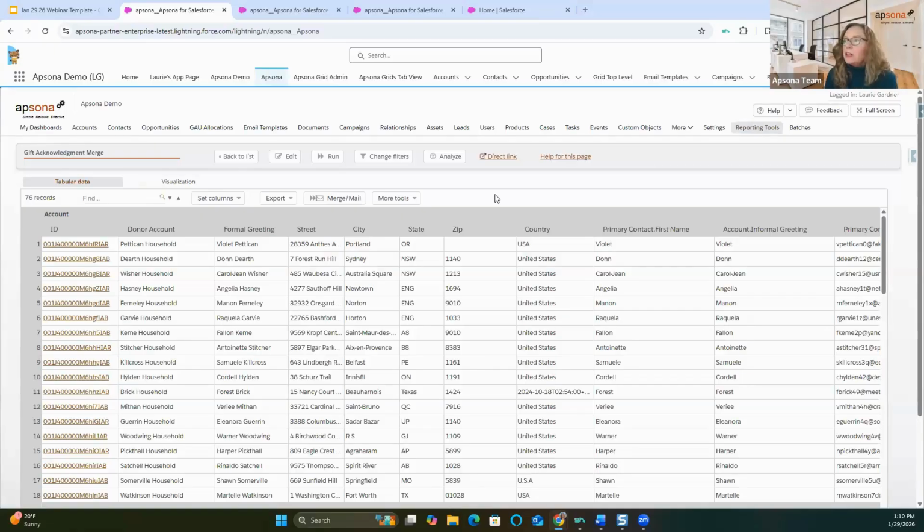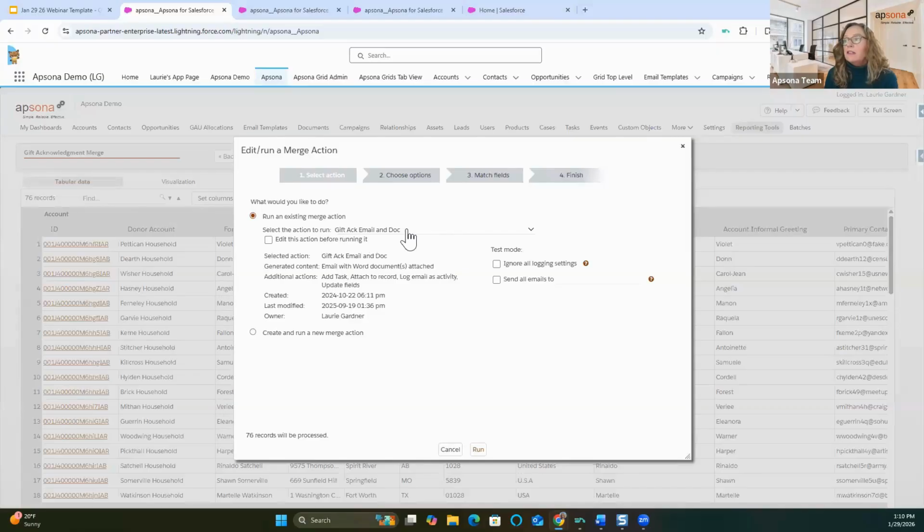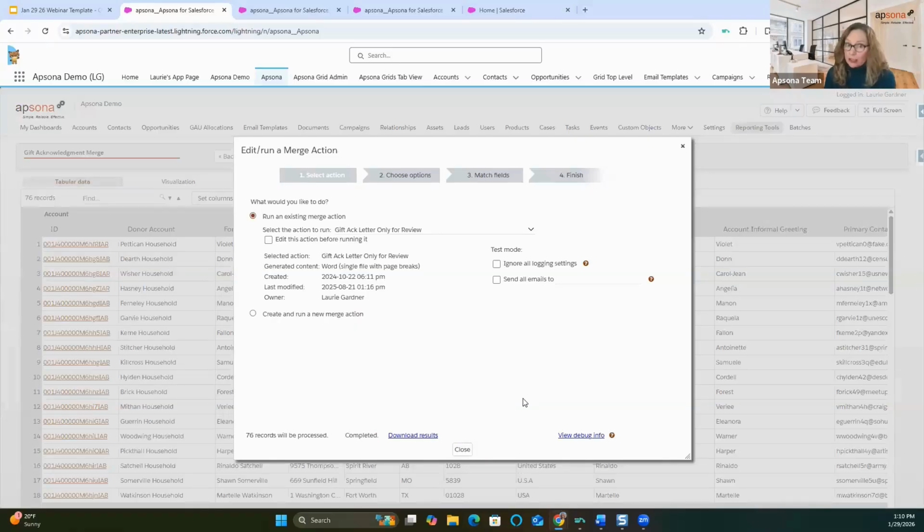To create the acknowledgements, if I wanted to create just a letter, I'm clicking this merge mail button. I'm going to choose to run an existing merge action. I've got a whole bunch. We're going to just run the letters so we can see those. And then I click run. After a few seconds, literally, it finished before I even completed that sentence. I don't know if you noticed that. I click download results and you can see my letter has popped up here.